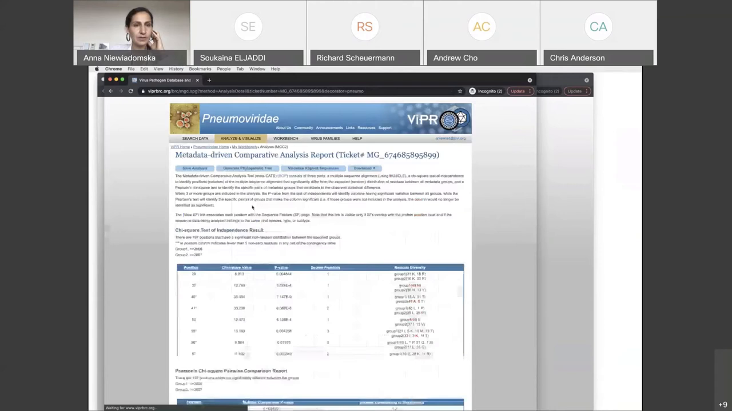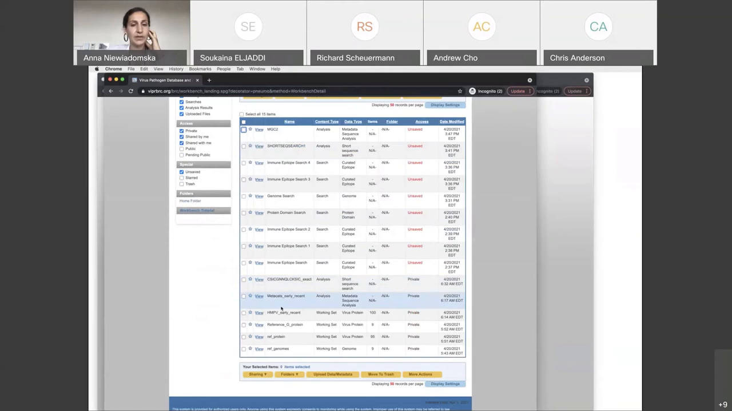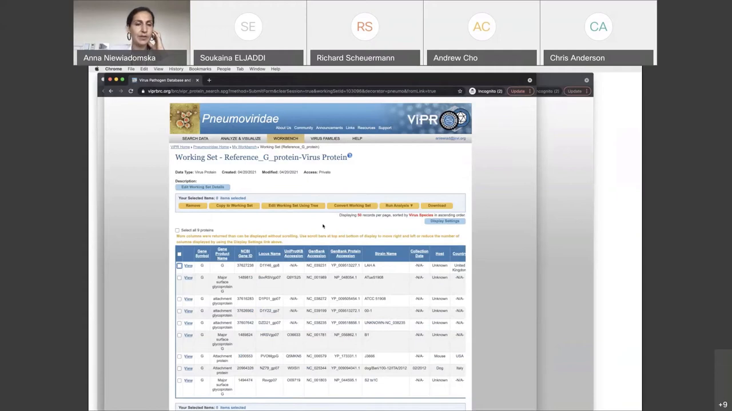You can also, from your workbench directly, for example, I have some saved data sets. So for example, these nine G glycoproteins from the different Pneumoviridae species, and you can select them all and go directly to running an analysis and just, for example, make a quick tree from these just by clicking on generate phylogenetic tree.